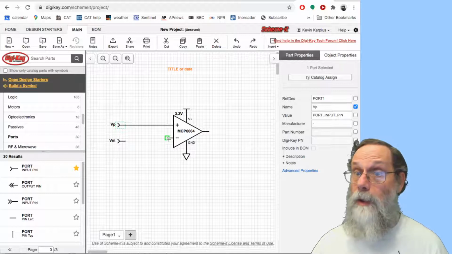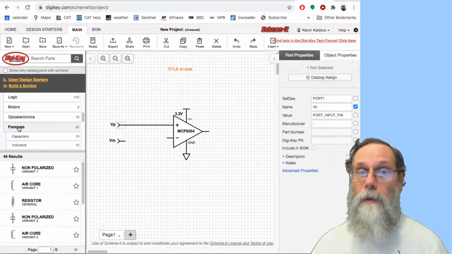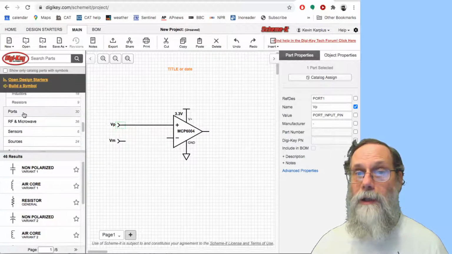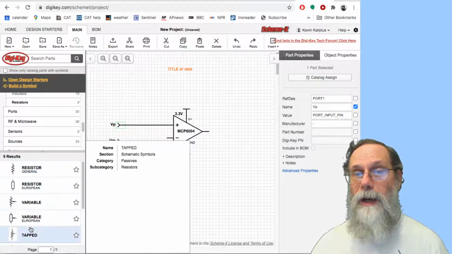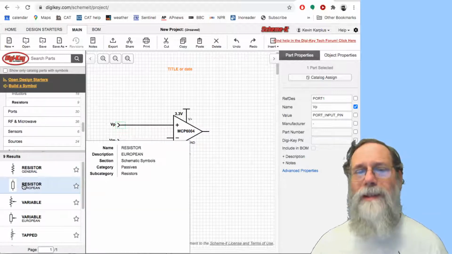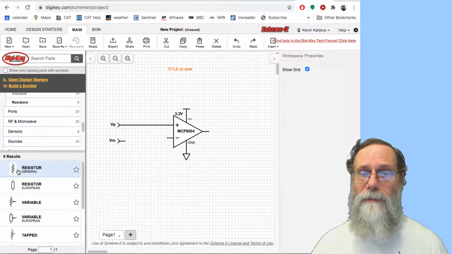There was a resistor in the way, so I got to find the resistors. The resistors are under passives. That's where we're going to have capacitors, inductors, resistors, all those different things. I can just click on resistors, and there it is. Notice they have the American symbol and they have the European symbol. The European symbol is just a rectangular box, and it's not nearly as distinctive, so I don't use it.